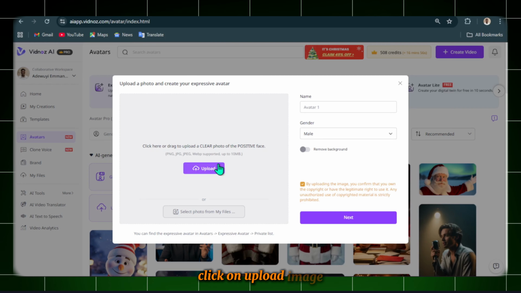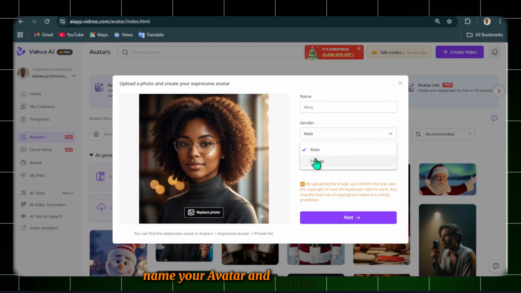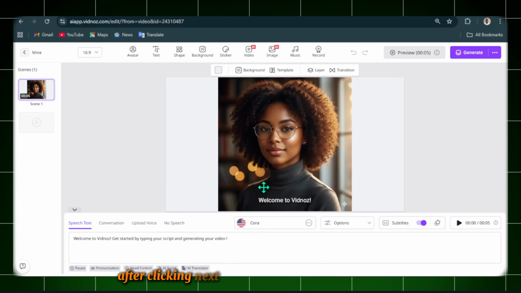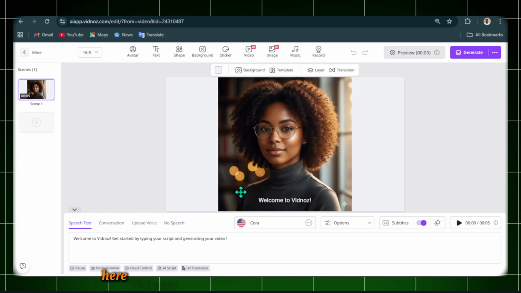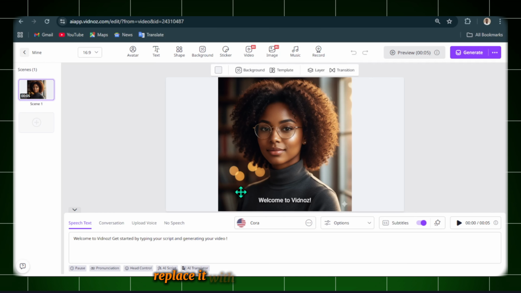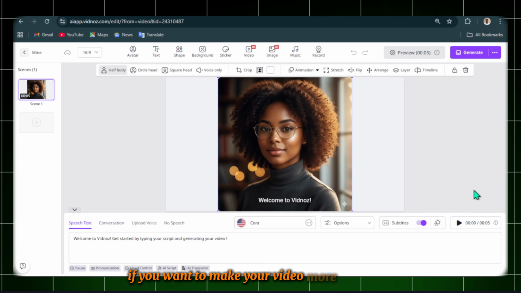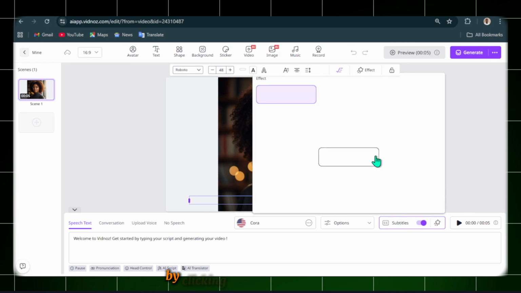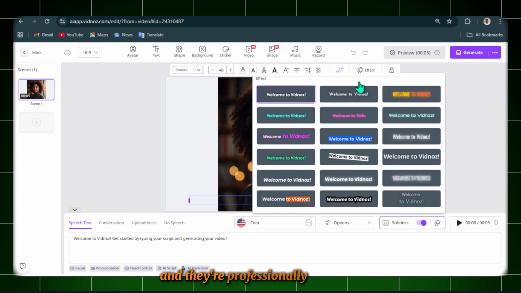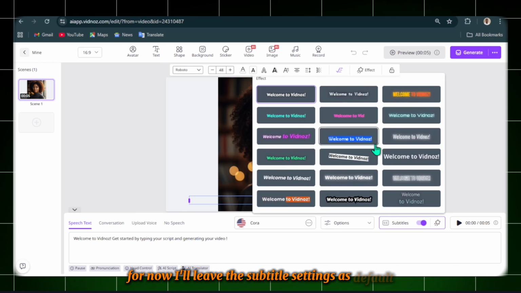Click on Upload Image and choose an image from your device. Once the image finishes uploading, name your avatar and change the gender. After that, click Next to continue. After clicking Next, you'll enter the editing interface. Here, Vidnoz AI gives you several customization options. You can remove the background, replace it with a different background, and enhance the overall image quality. If you want to make your video more engaging, you can also add subtitles by clicking on the Subtitles option. There are multiple subtitle styles available, and they're professionally designed to match different types of content. For now, I'll leave the subtitle settings as default.